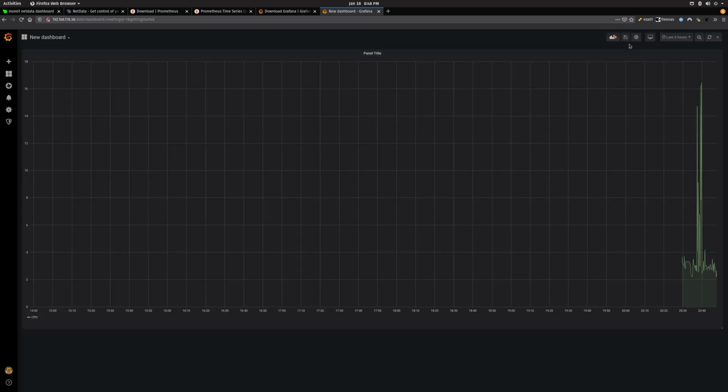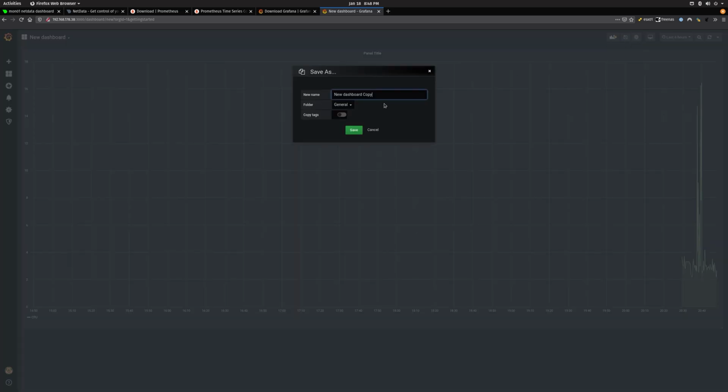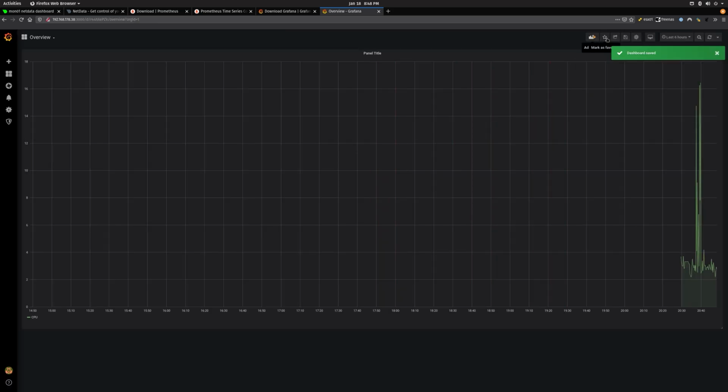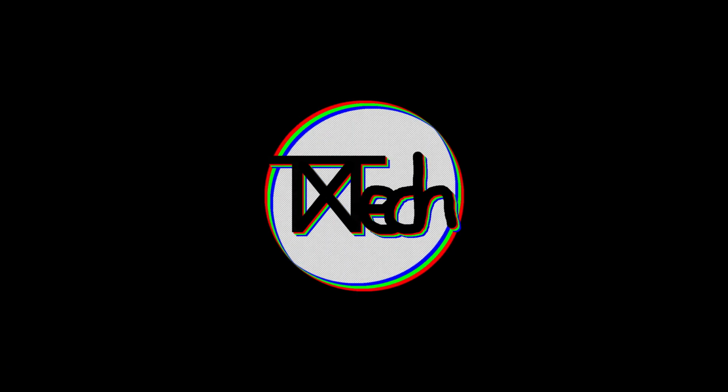It was save dashboard, save as. Because with a new dashboard, we have to give it a name first, obviously. Duh. Let's just call that overview. Hit save, and now we have our dashboard saved. So now, even if we hit F5 or we come back later, everything here is still there.